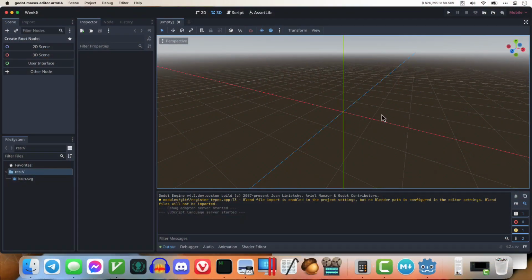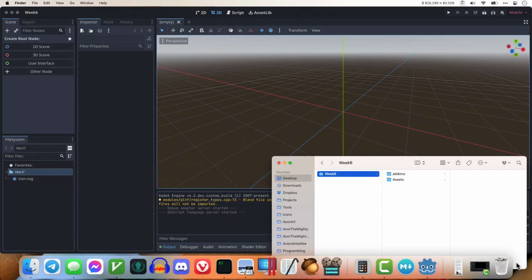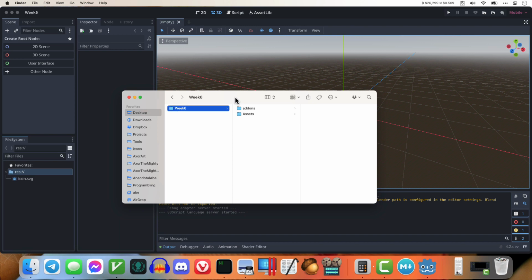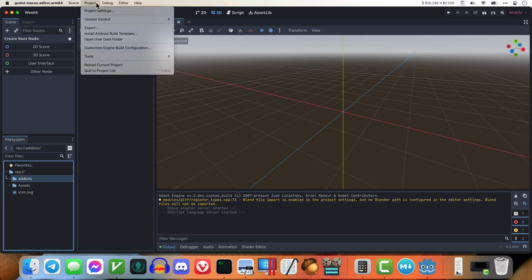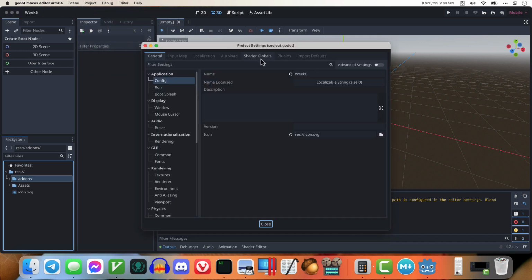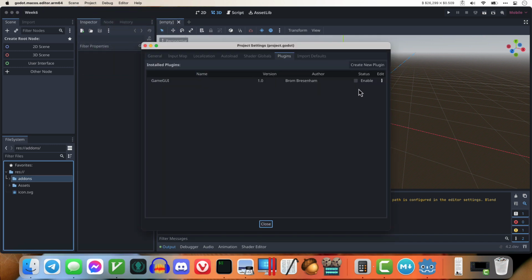Here's a brand new project. I downloaded the latest release of the GameGUI library. Its add-ons folder is here in my temporary folder. I dragged the add-ons folder into the Godot project. I also drag in some assets from Axor that I'll need to recreate the user interface. I enable the GameGUI plugin from the project settings menu.